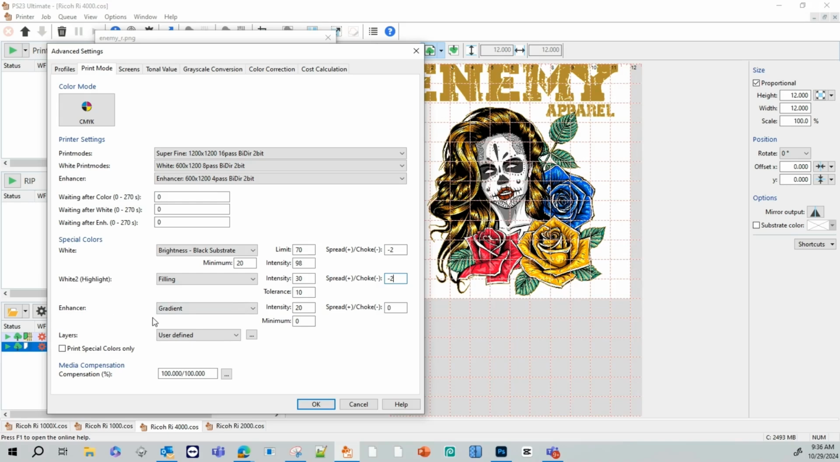Enhancer or pretreatment gradient. What this means is that wherever the image is darker, it's going to put less enhancer. Where it's brighter, it's going to put more enhancer. The intensity for our enhancer, for 100% cotton, we want to keep this at 30. For 100% polyester, this would be 60, 65, sometimes 70, depending on the thickness of the material.